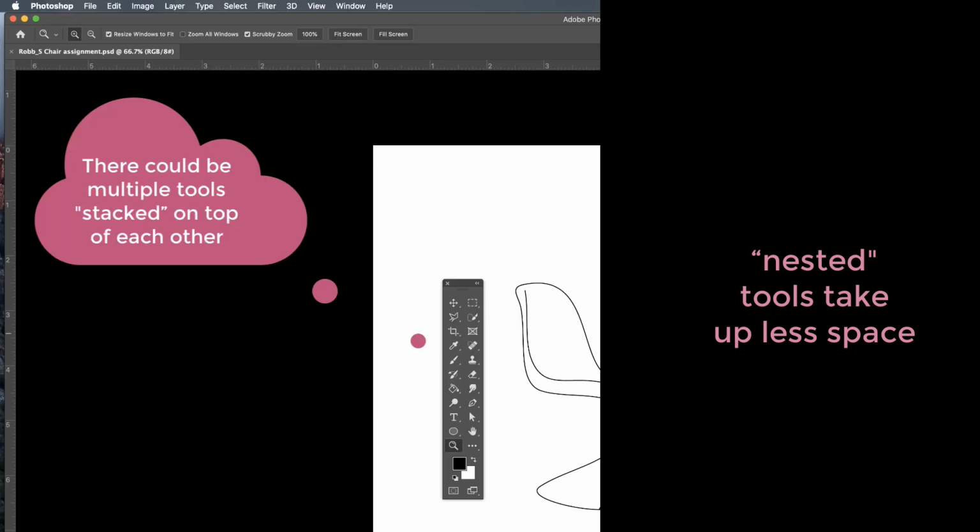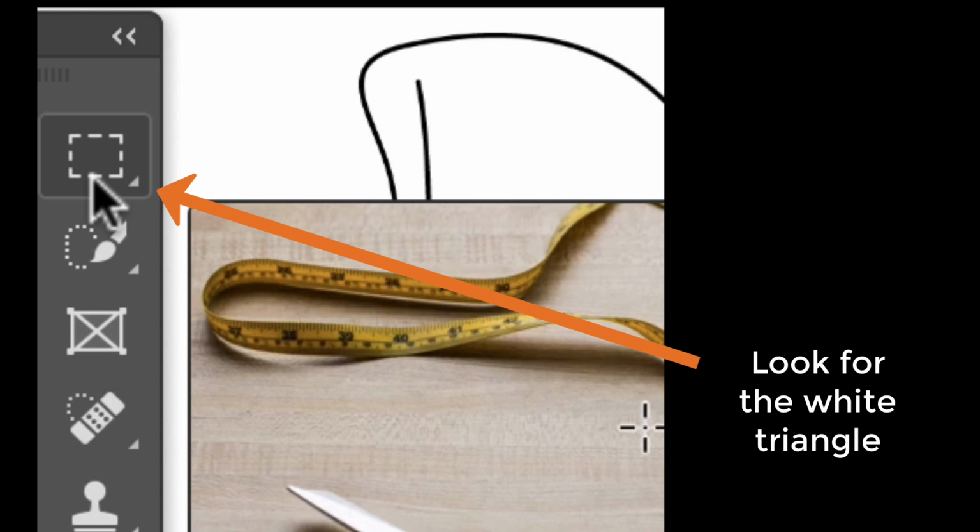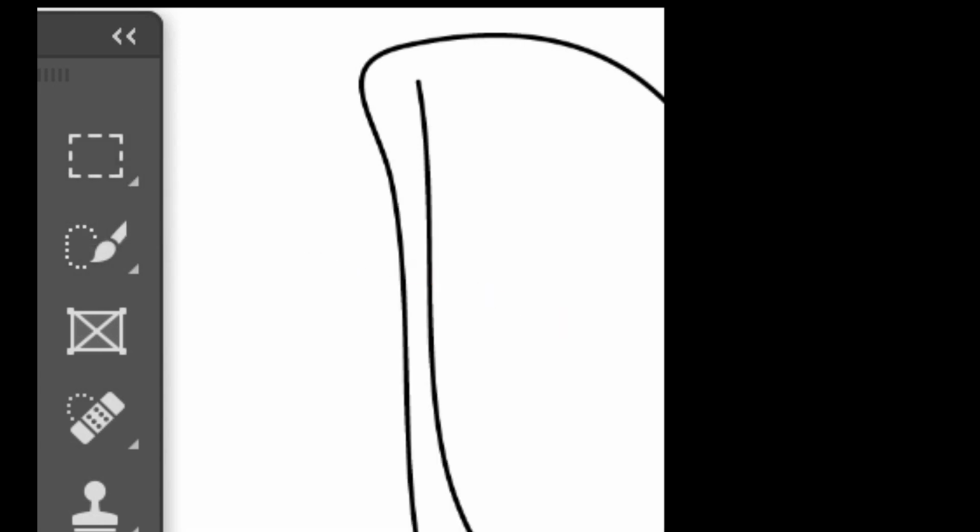There are tools stacked or nested in the same icon space. If the tools were not nested, they would take over your entire drawing area. Nested tools can be identified by the white triangle located at the bottom right-hand corner of each icon.